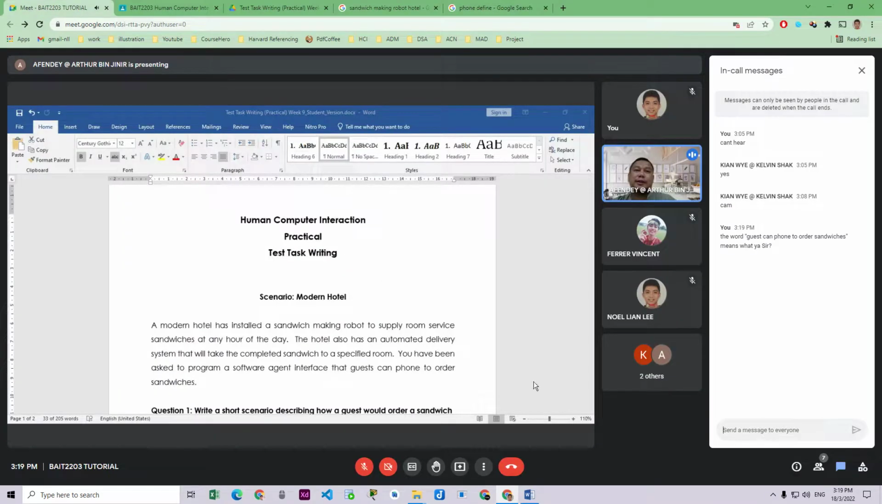The word "guest can phone to order sandwich" means that the guest can use the phone. Maybe the hotel has a phone in the room, so they can use it to order the sandwich, or maybe they have some kind of smartphone put in the room, so the guest can use the phone to make the order.